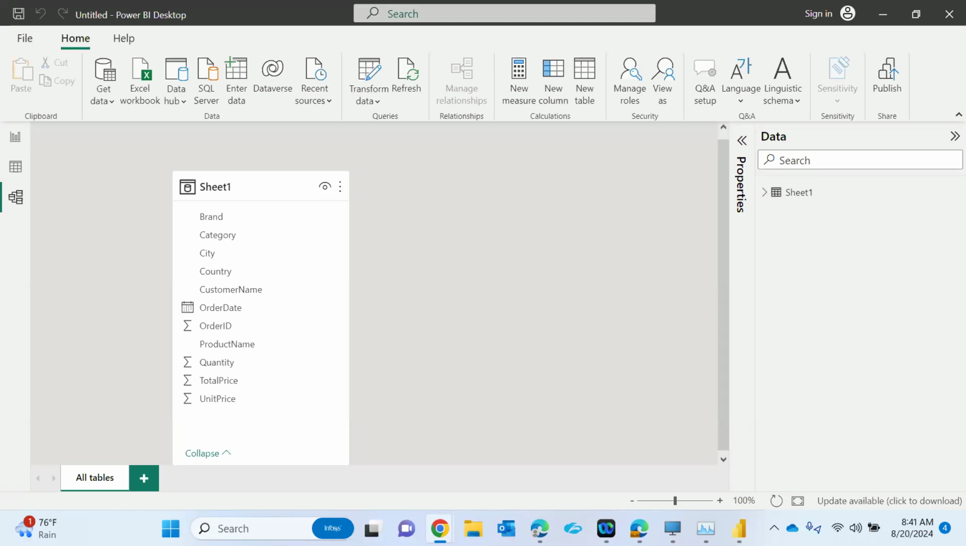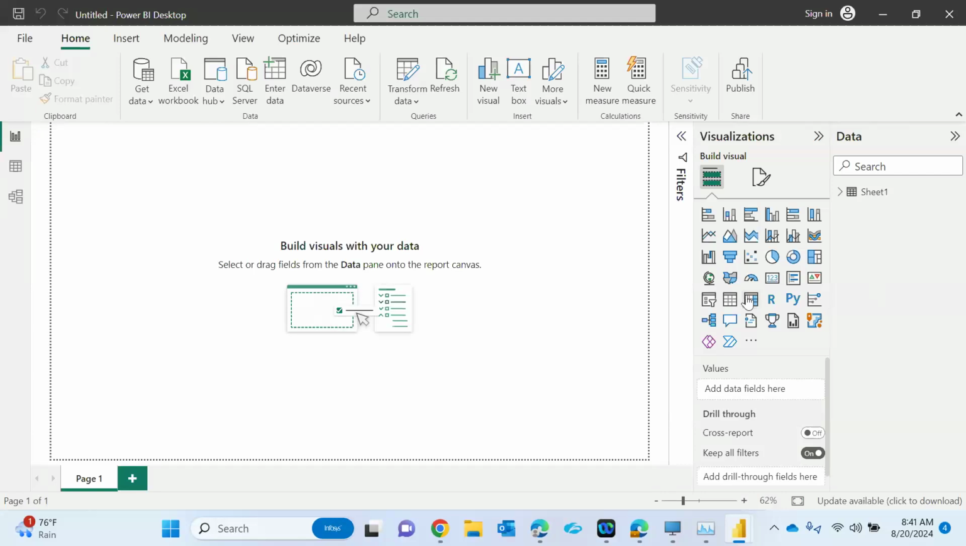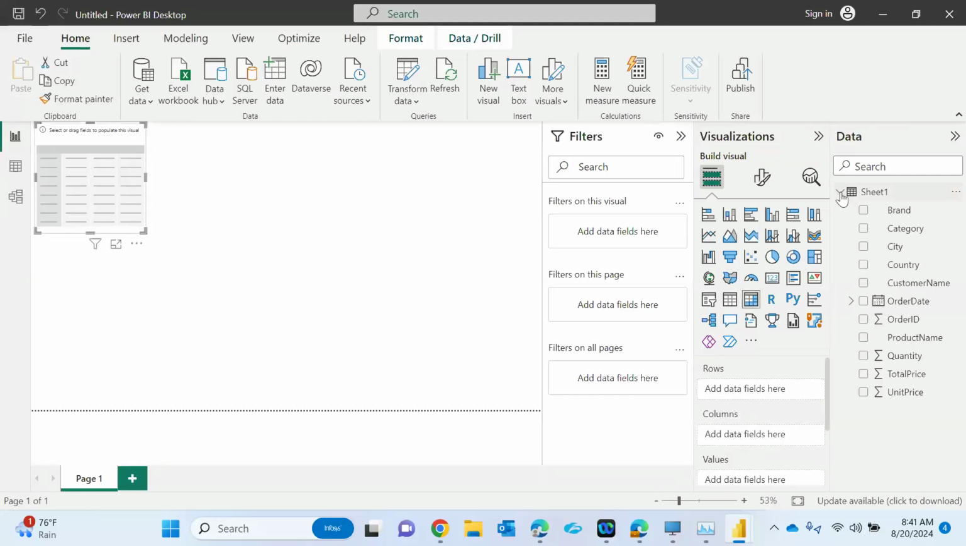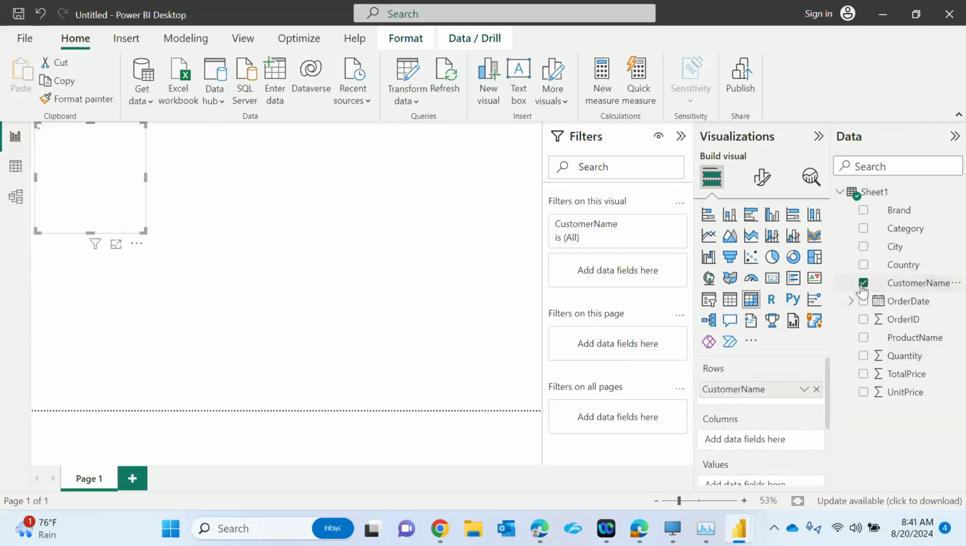So let's say if you have a customer name, okay, let me go to the report. Let me take a table. In here, I'll take customer name and total price.